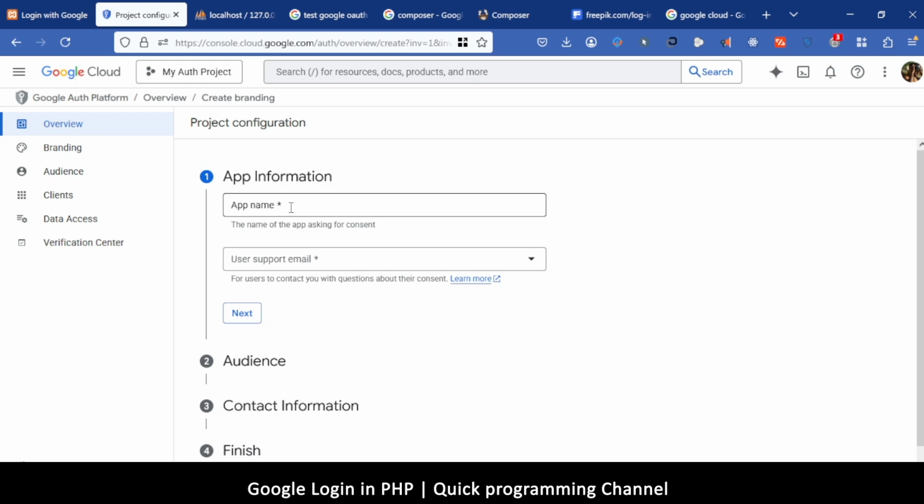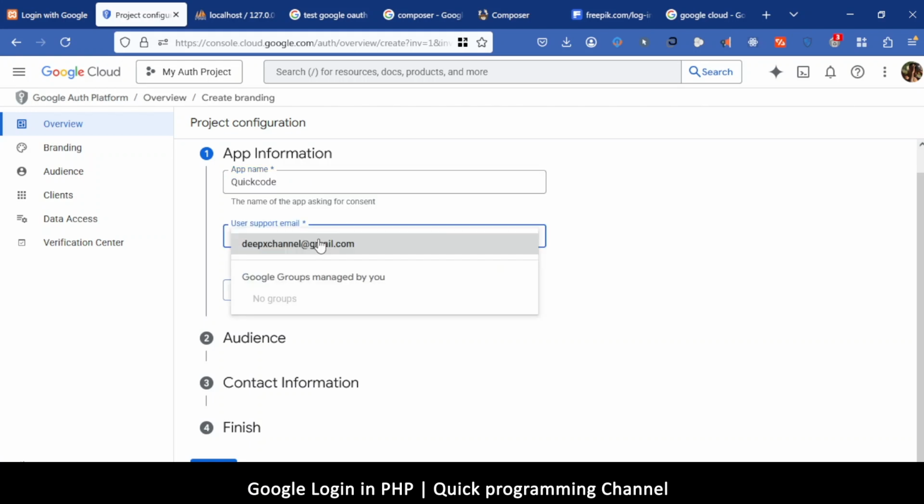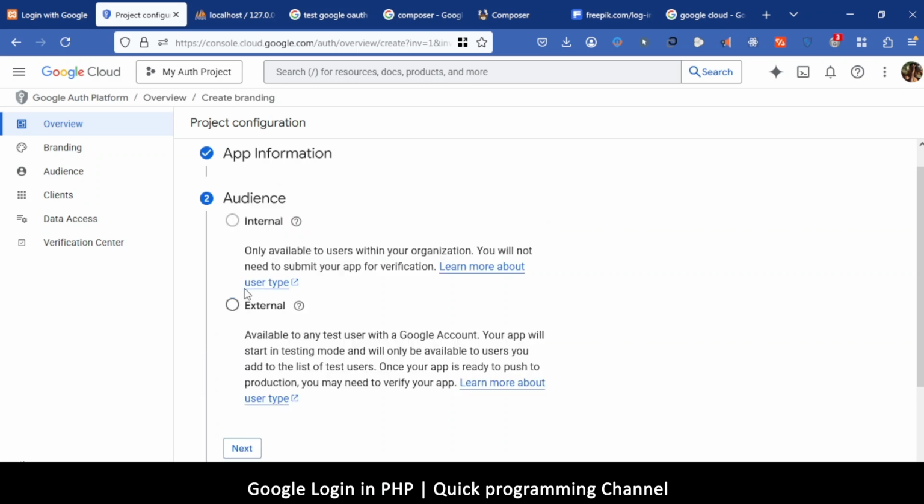All right, so let's see your application name here. So this one is what people will see. This is the application that's going to be asking for consent. So here maybe I could just say quick code. I'm just going to call it quick code like that. Now if let's say you have a website or something, this will probably be the name of your website so that people know that they're giving consent to the right application, right? The support email, you put your email address there and then you click next.